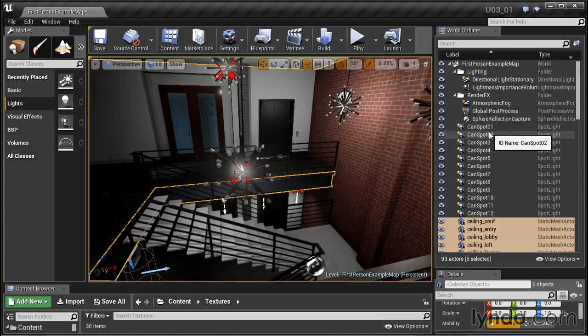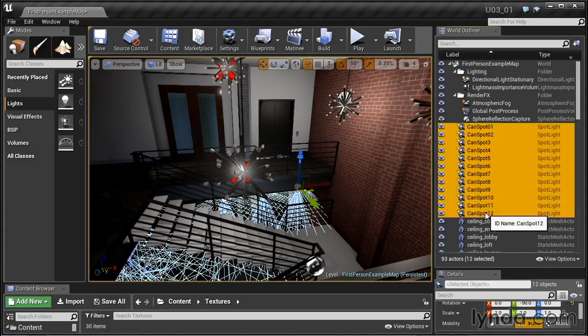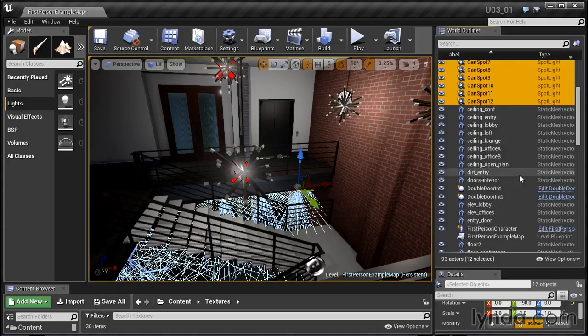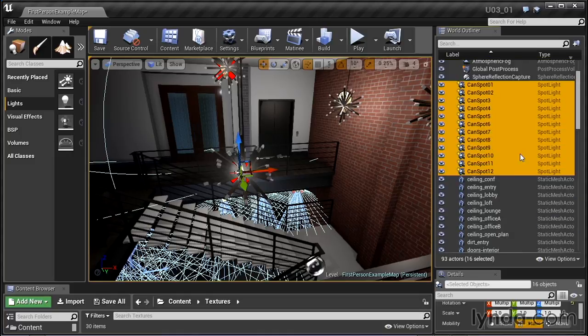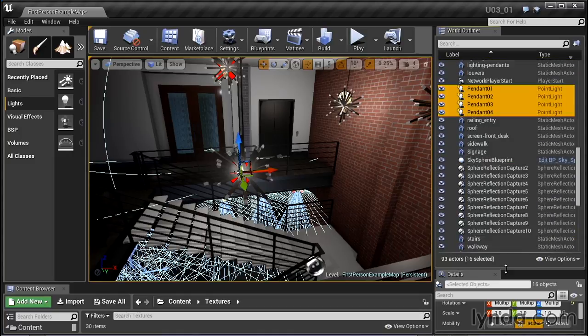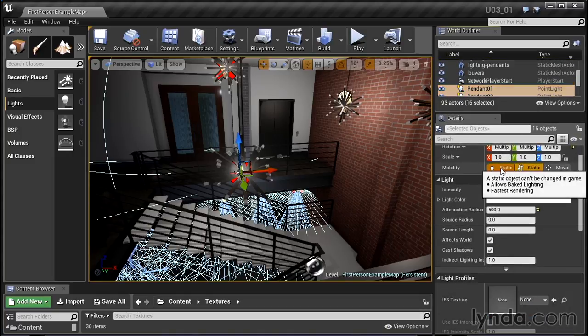So here's that last fix. I'll pick all of my canned spots, and while I'm at it, scroll down and hold Control and grab all the pendants as well. With all of these lights selected, what I'll do is in the details mark them all as static, and the X's go away. These are just here for baked lighting and not dynamic. Nothing's going to move and show these lights on them anyway, so I'm fine in baking this in. Now we can build again and play it and see what it's like to run around the space and judge adjusting that lighting.